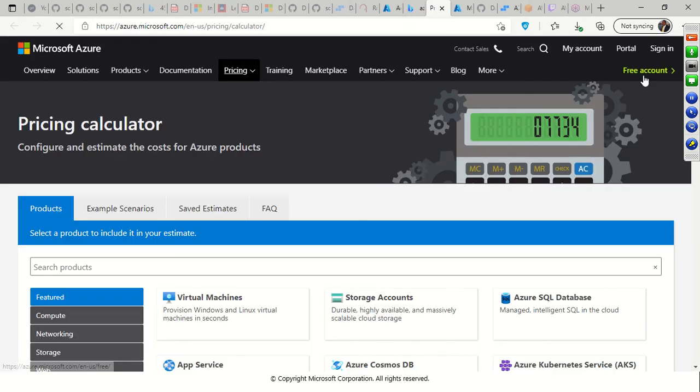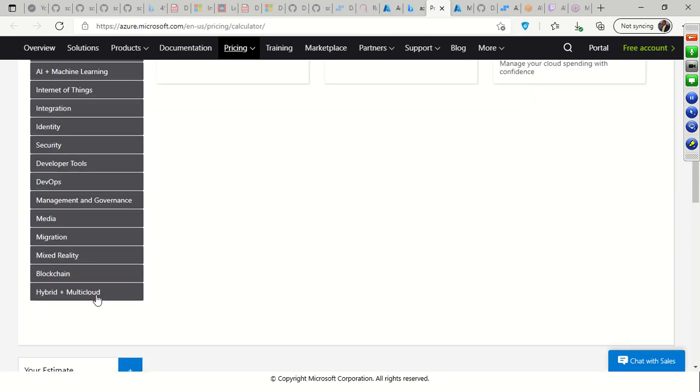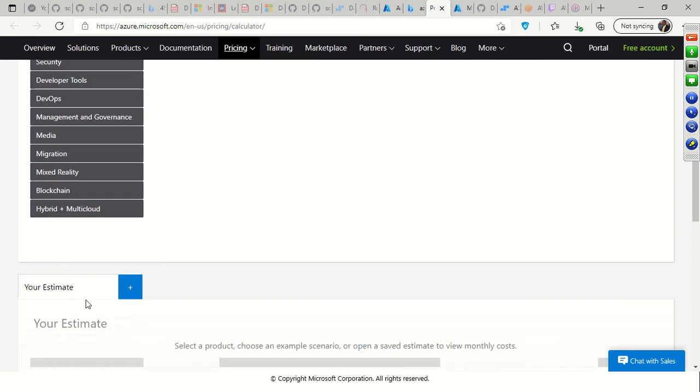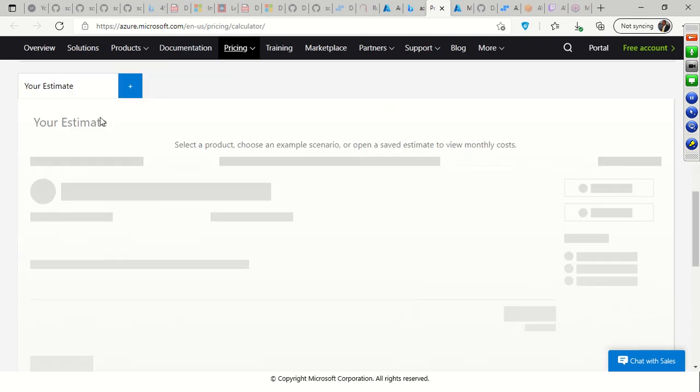So I don't need to sign in to be able to use this. It is free. When you come here, you can select any of these things to see how much it will cost you to use any of these services that Azure is providing. So you come down here, it's trying to come up with an estimate.